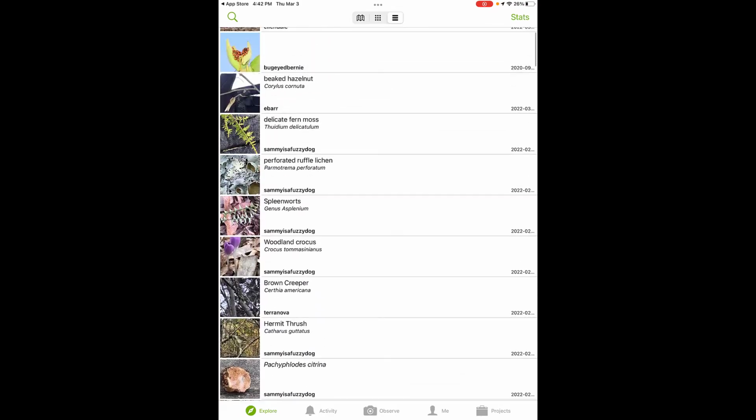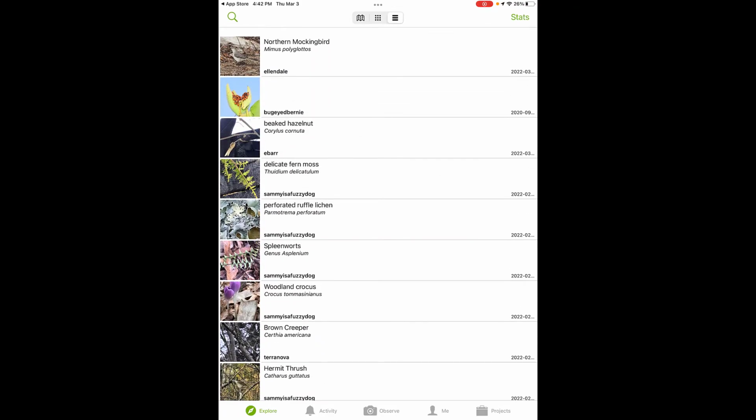So this is a pretty straightforward app to use. You basically, like I said, just hit the observe. You can take pictures. You can record sound. It's kind of like your one-stop shop for everything outdoors. And that's iNaturalist. Have a great day.